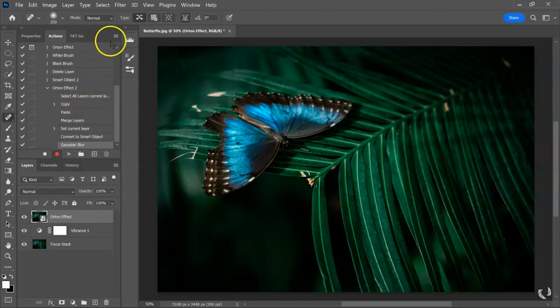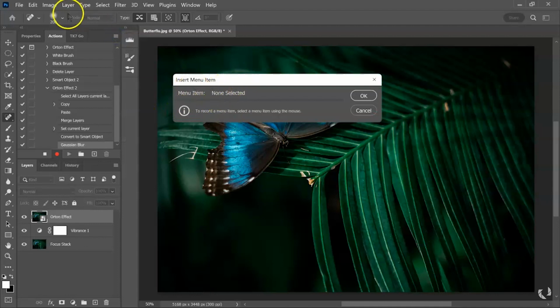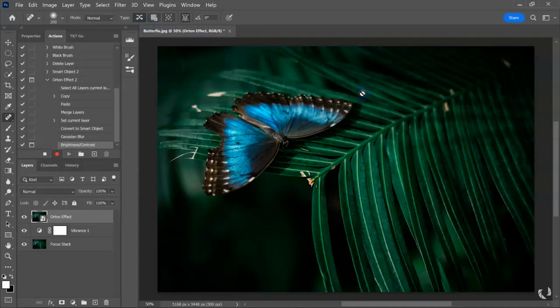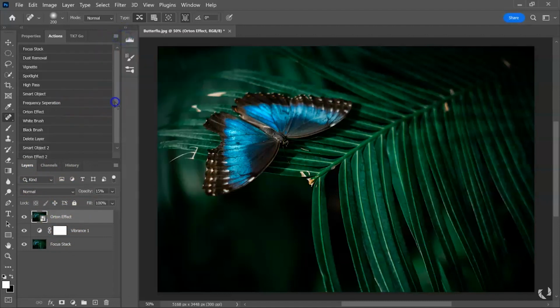We're also gonna repeat this process with the brightness contrast adjustment. So insert menu item, image adjustments, brightness contrast, okay. And then we're gonna go ahead and change the opacity to about 15%, which is a solid amount for an Orton effect, and hit stop. And that is the entirety of the Orton effect. So let's go ahead and switch to button mode here.